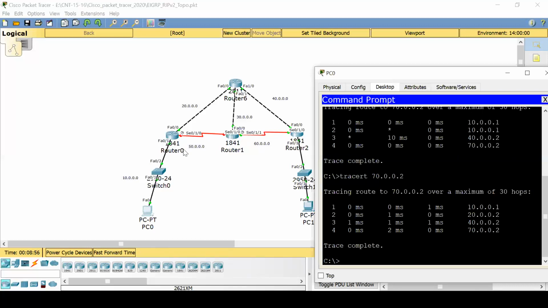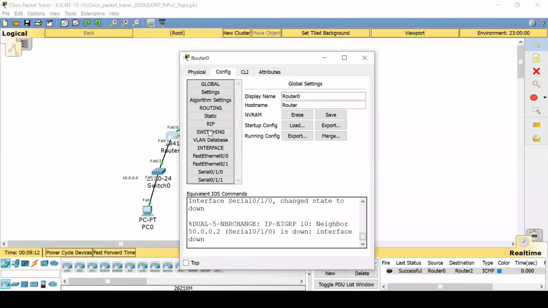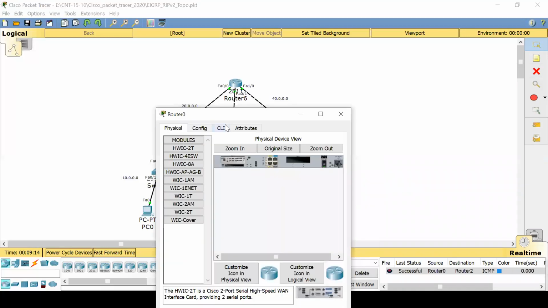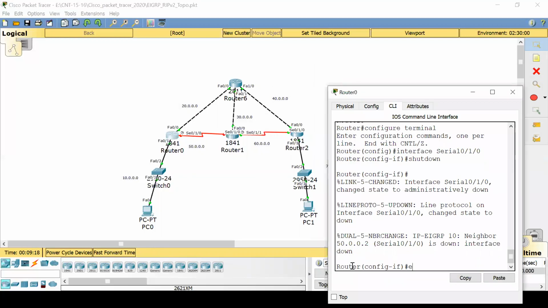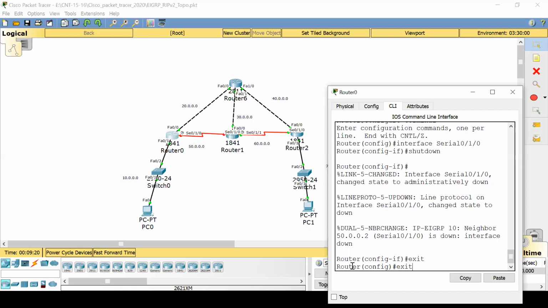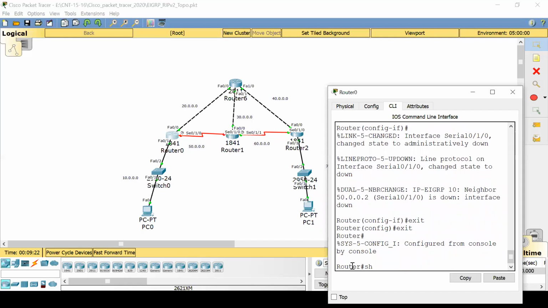So we can say that as EIGRP has a lower AD value compared to RIP v2, only EIGRP is considered for path selection. RIP v2 won't be considered. Now that you have turned this link off, again you can go on the router, go into the CLI mode and give the command show ip route.